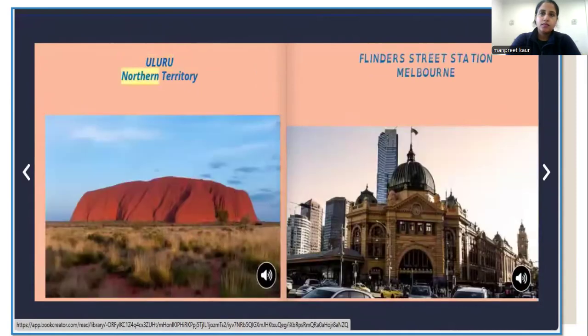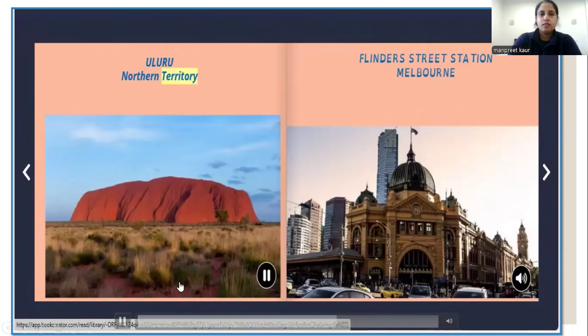Uluru, Northern Territory. A rock in the middle of Australia. Uluru is very old and very special. It's not just a rock, it's a sacred place for the Aboriginal people of Australia. They have looked after Uluru for a very long time. Uluru is important because it helps us learn about Aboriginal culture and the history of Australia. Have you ever seen a big rock like Uluru? What colors do you see on it?